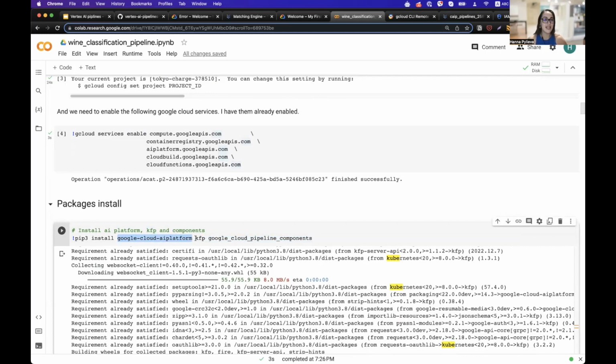AI Platform is the previous name of Vertex AI. At first Google developed AI Platform, then it renamed it Vertex AI, probably because this name is fancier. Currently it exists as Vertex AI, but the library still calls itself AI Platform. So you need to understand that AI Platform and Vertex AI are actually the same, but under different names. KFP, you should already know, is Kubeflow Pipelines, and Google Cloud Pipeline Components.